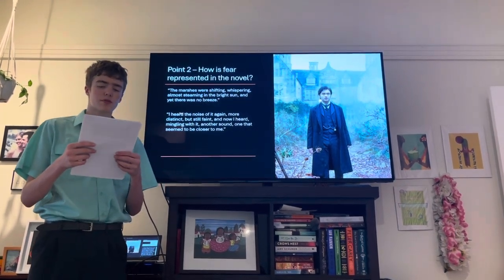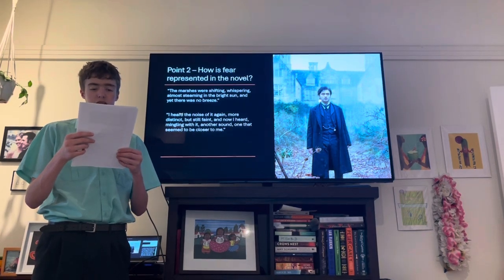In the part of the book where Arthur is on his journey to Elmarsh's house, the narrative technique used was imagery.